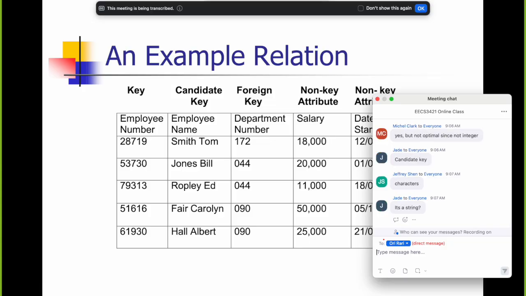Yes, first reason, because it's a string. It is not like an integer, which is fast and more efficient for later querying and also for indexing. Second, in this case, we cannot have two employees with the same email. So the only reason at this point is this.